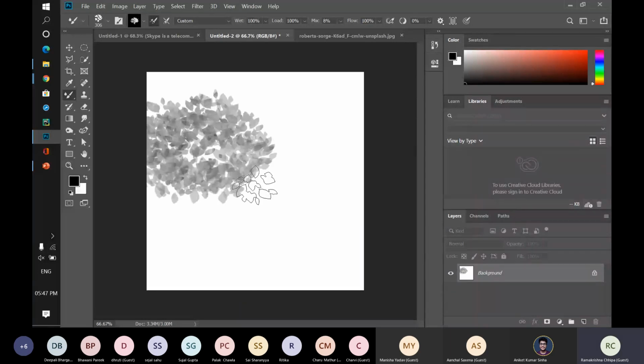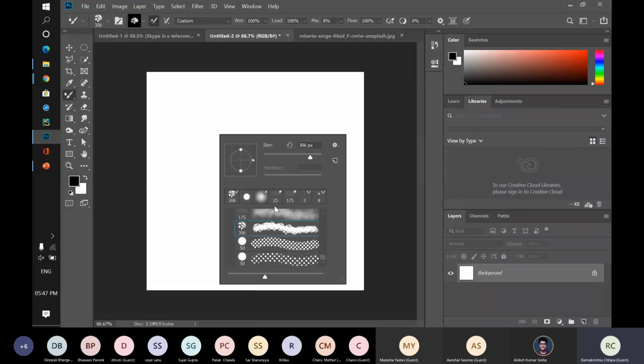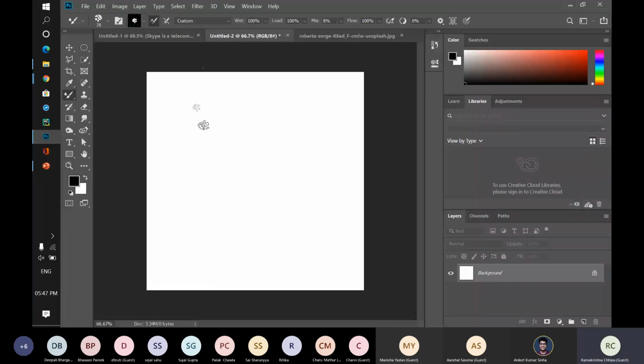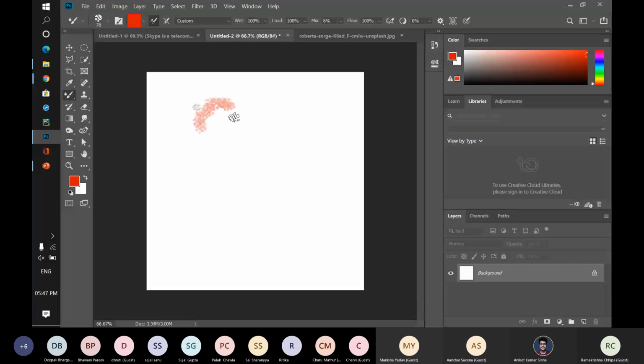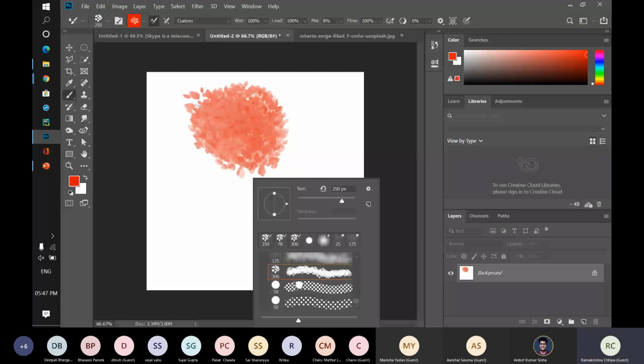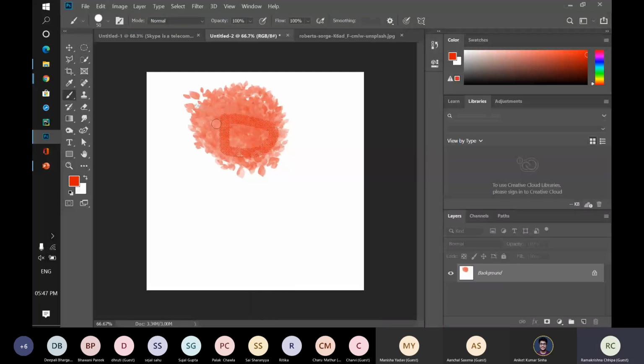Whenever you select the brush tool, just right click. You get all the settings. Through this you can change the color, the size of your brush, and hardness also. To change the color, first of all, just change the light. There are some more brushes, different designs.